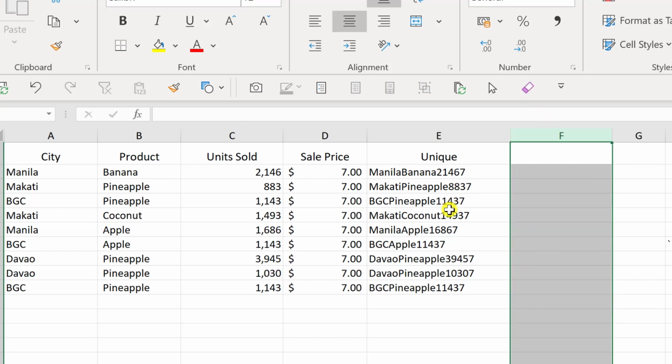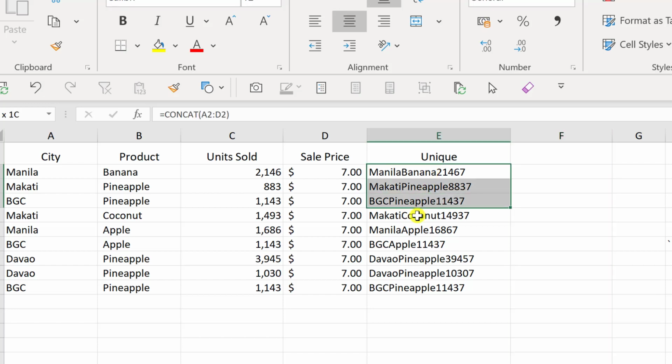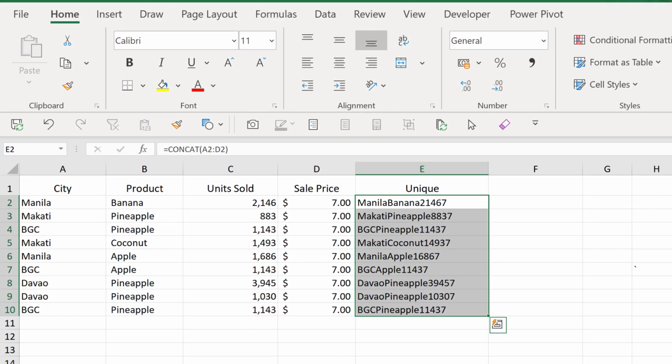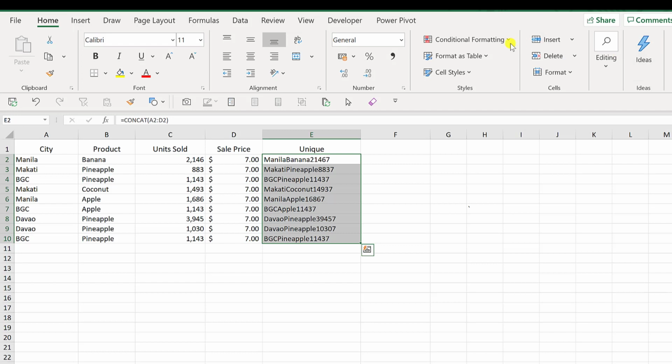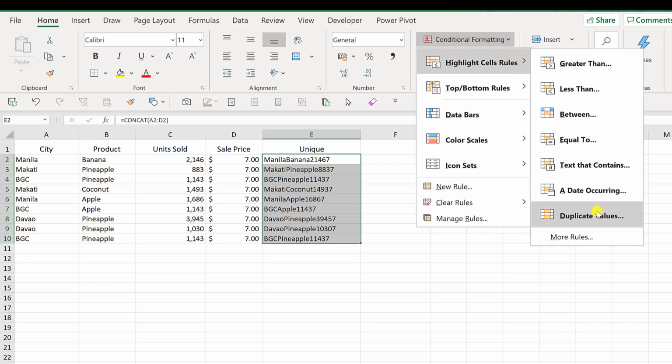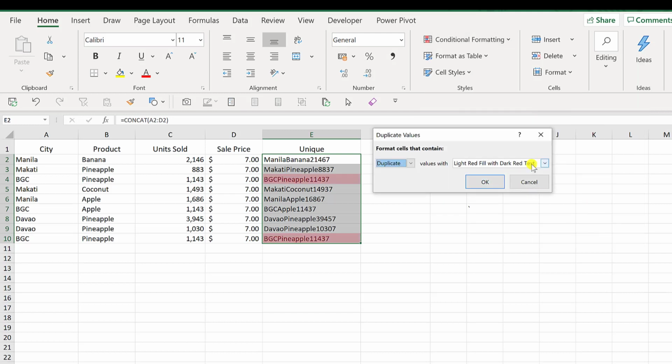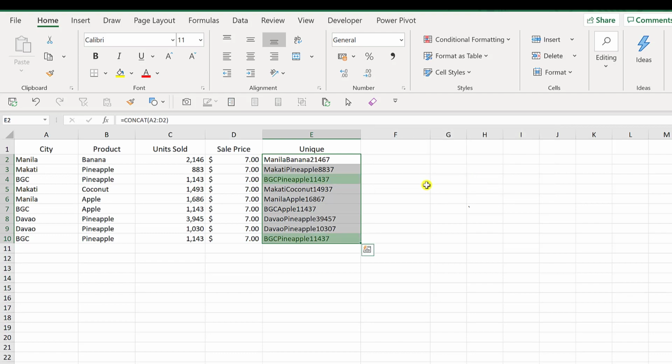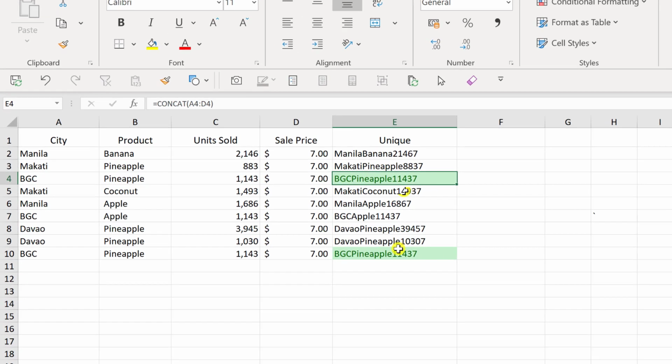So once we have the unique values in each cell, we can highlight that range and we can now go to Home, conditional formatting, and highlight cells rules, and then duplicate values. Then you can change the color and then click OK. So now we know that these two records here are duplicate because we just copied this record, the last row, from this record here.